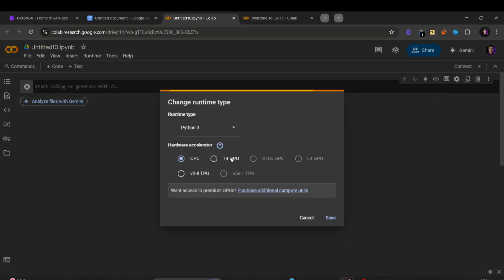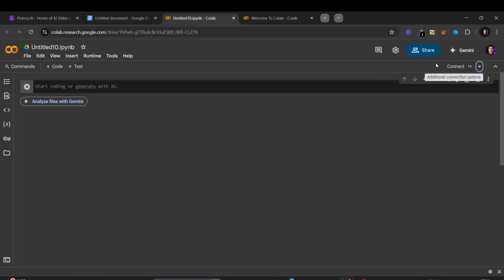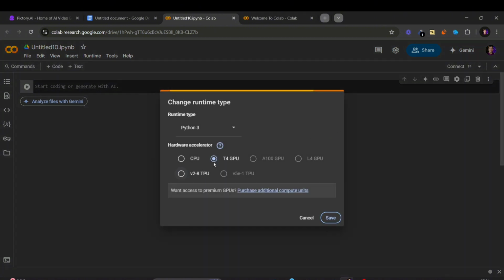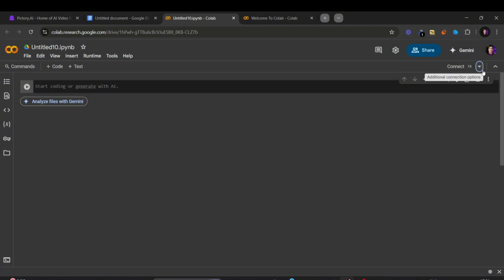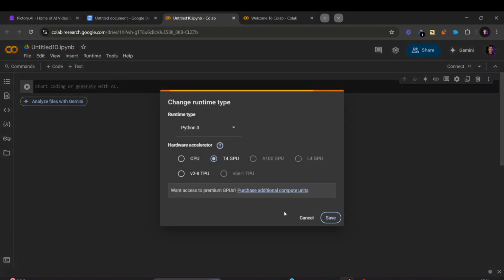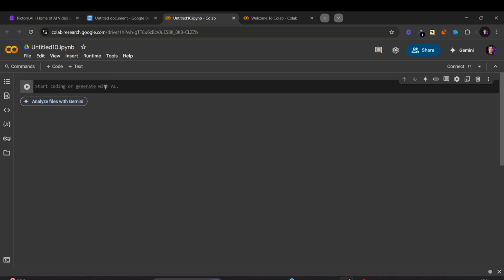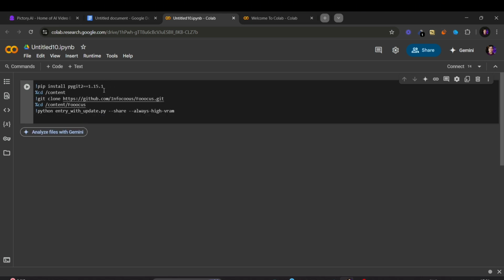And this will be very high quality. So do this: change the run type to GPU. Change the run type to this, okay? And after that, just paste the code that I gave you, and I will put that in the description as well, so you get access. Then just click this one.